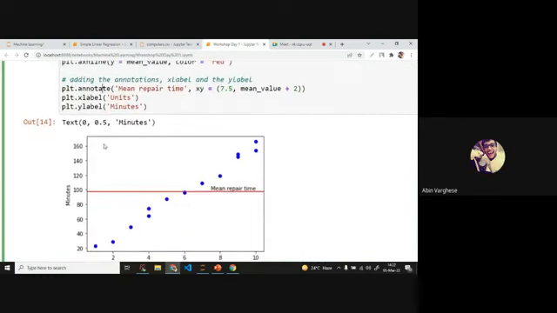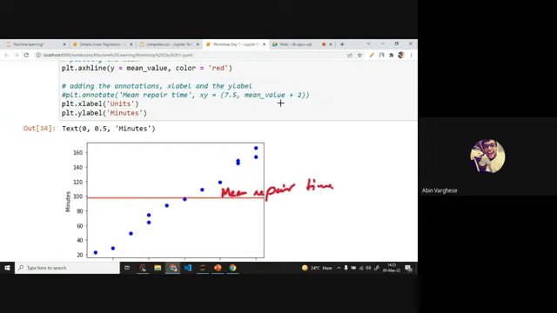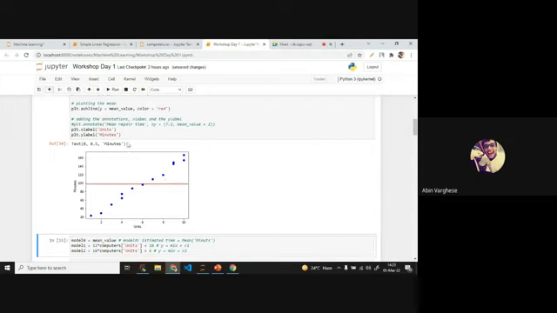So annotation literally means to decorate something. You are using annotations to decorate your graph. Now, when I say decorate, it should be meaningful decoration. If you had not done this part, it will look something like this. Now you want to decorate it. Basically, you want to tell the users that this red line means mean value, like mean repair time. This is what you want to decorate it with, and you are using annotations for the decoration part.